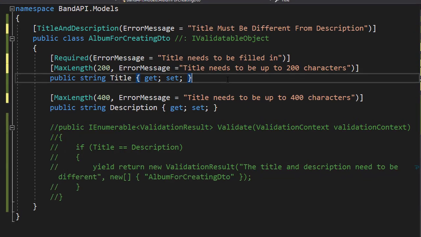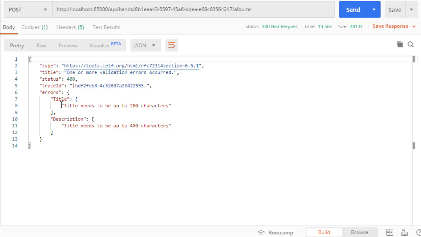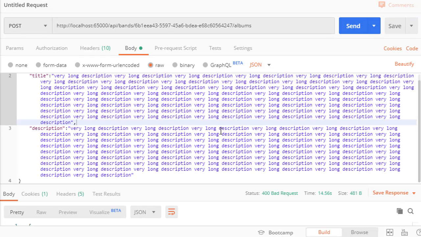So let's run this. And first, let's try a long title and description. And we get a bad request, and here are our custom error messages. Title needs to be up to 200 characters and description up to 400 characters.